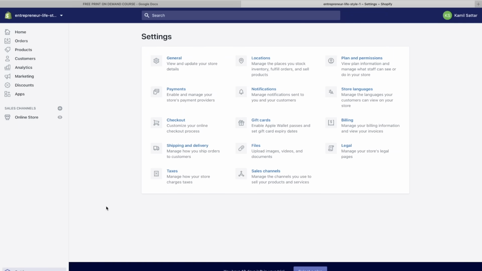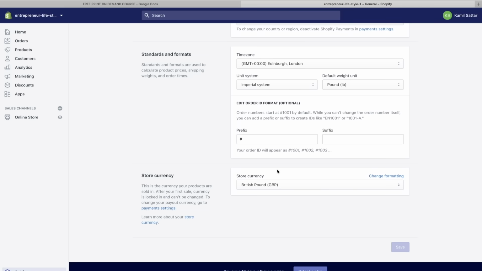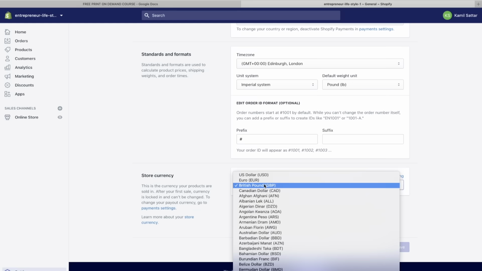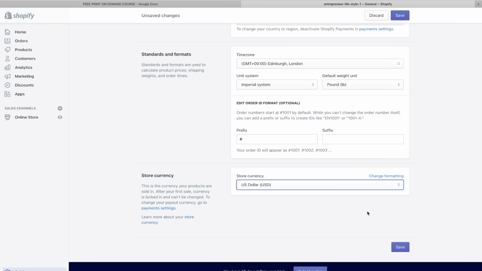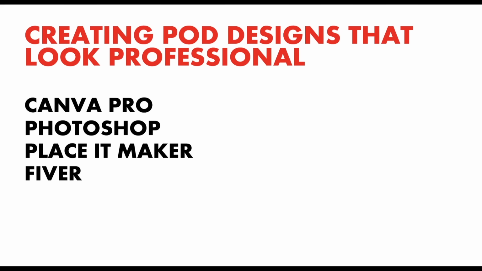Now after you've bought your domain name, you want to go over to the bottom left side where it says settings, and then head over to where it says general. Once you've hit general, make sure that your store currency is in US dollars. Because I'm based in the UK, it's made it British pounds automatically. I'm going to change it to US dollars and click save. So now you've changed the settings in your Shopify dashboard, you've bought your domain name, and you've got the theme ready. Now we can move on to creating our POD designs that look professional.